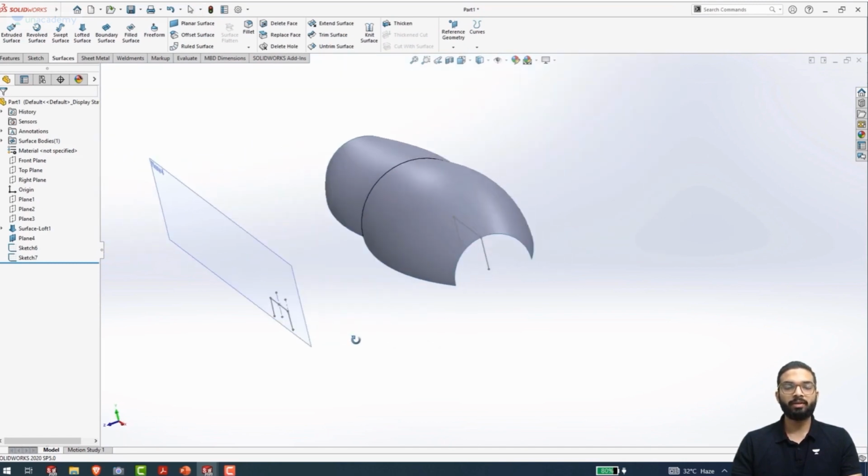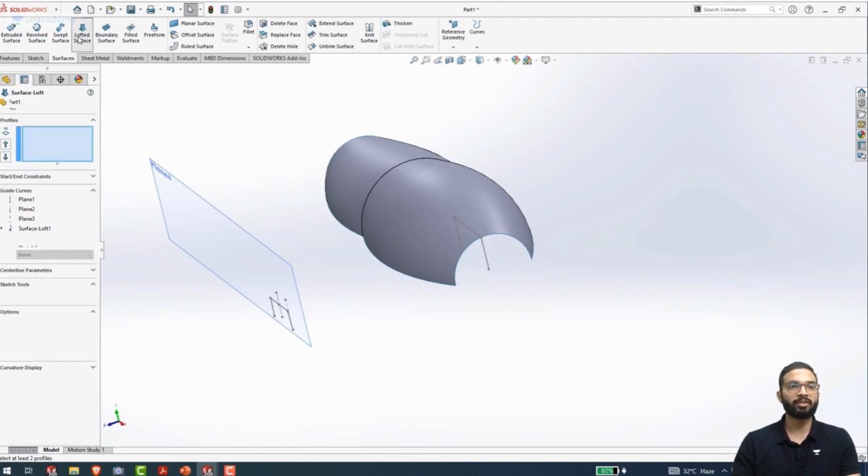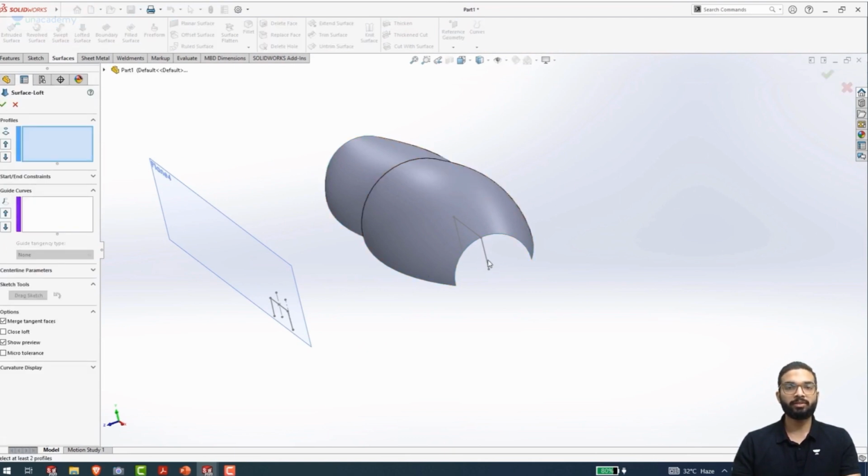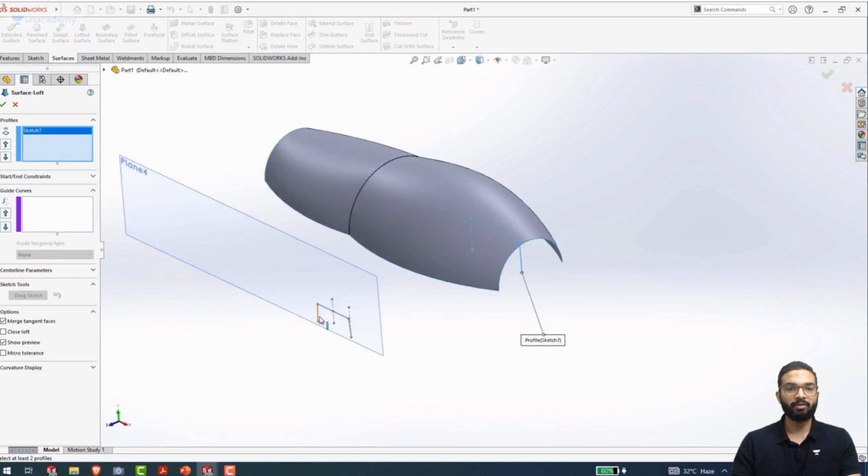Again, we would be using a lofted surface command. I will get into the lofted surface command, specify these two sketches as my profiles. First profile, I will rotate it a bit, select my second profile. You can see due to my improper selection, these green points are at a diagonal.